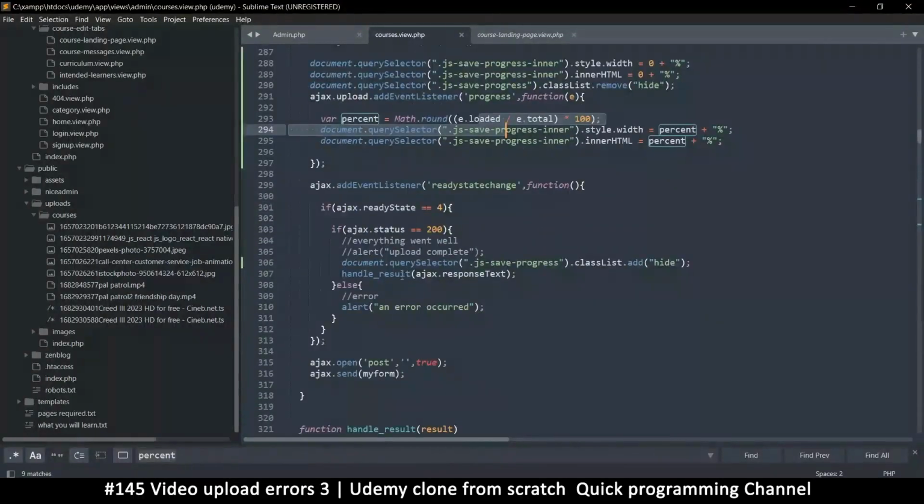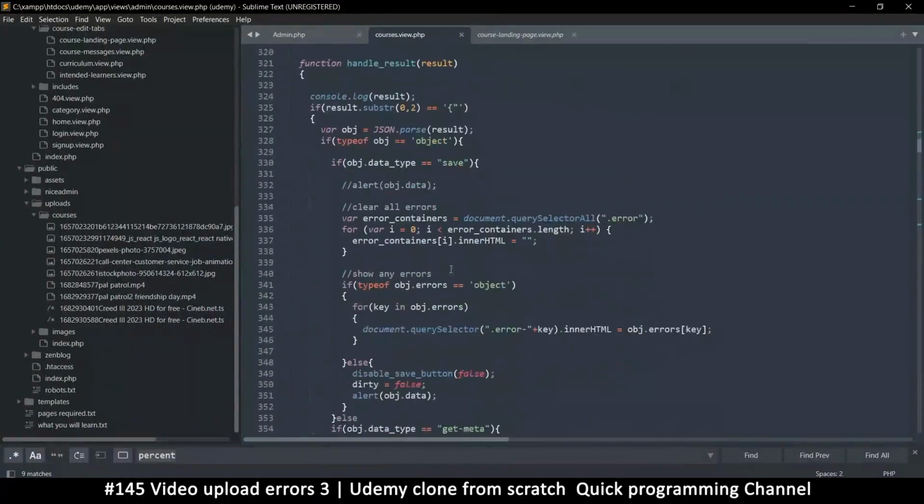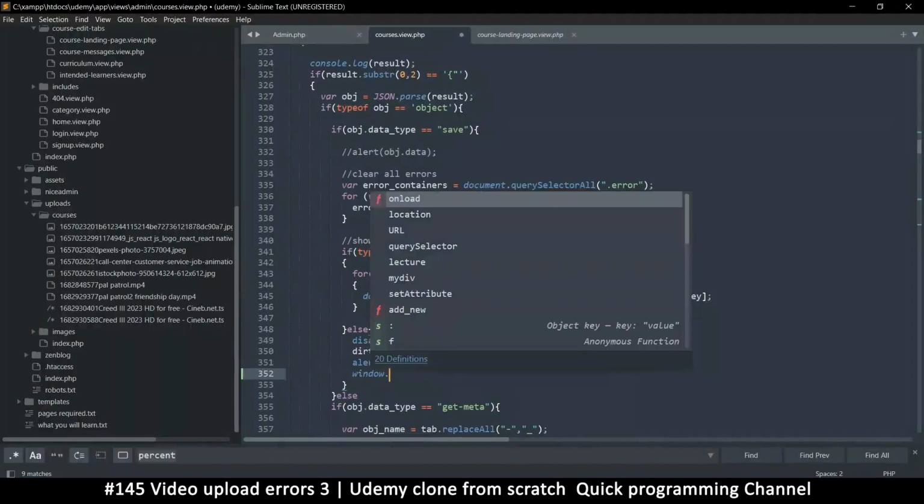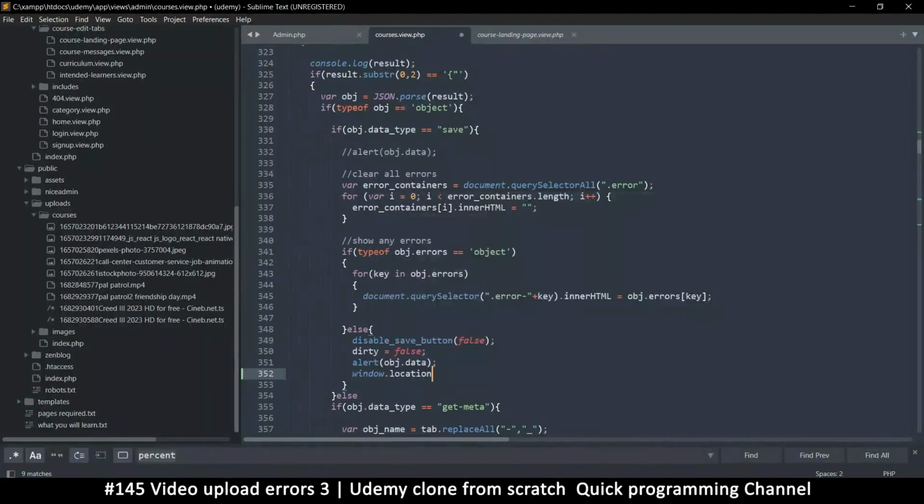And then here in the handle result function, which is down here, when we get to the save, if there are any errors, disable save button, clear all errors. So we clear the errors if there are any, show all errors, if typo, there's an else, here dirty is equal to false, which means everything went well. But here we should refresh the window. So I'm gonna say window.location.reload. Okay, so we refresh the page, that's great.